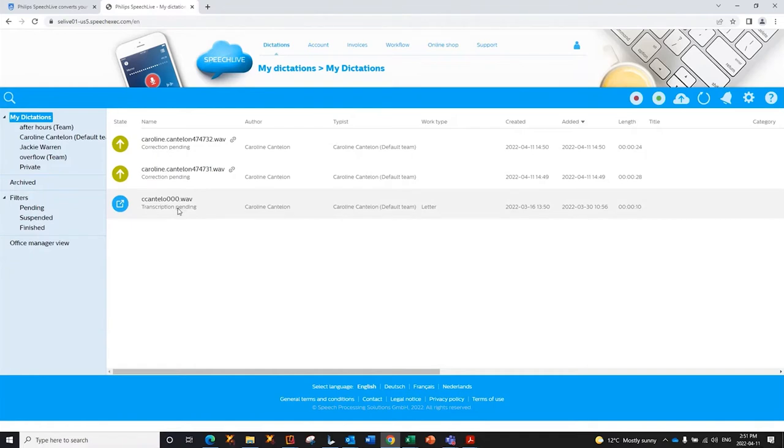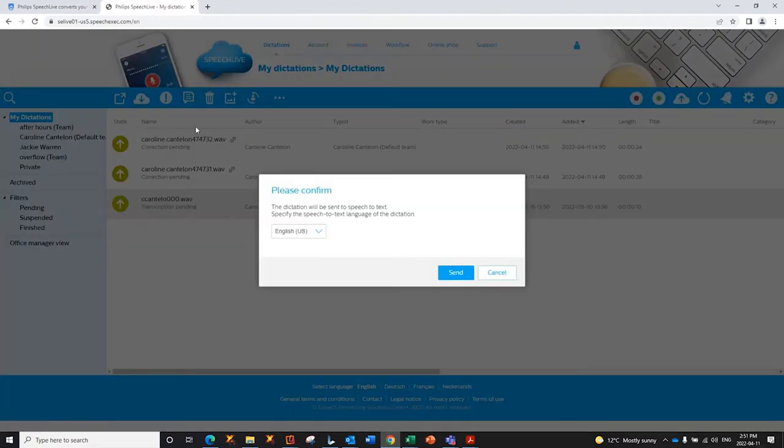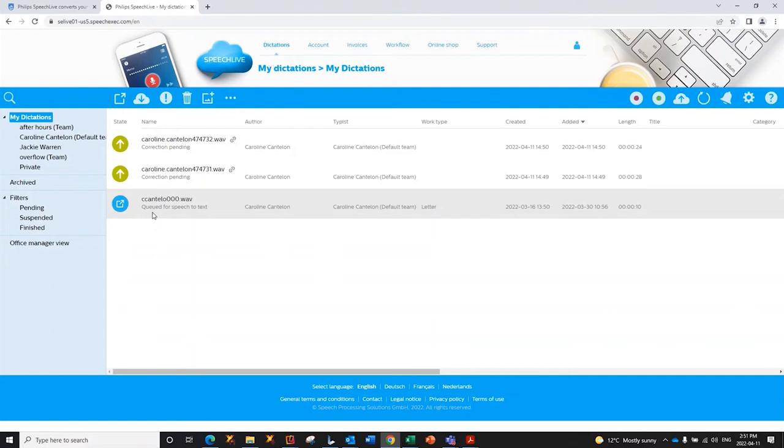So as an author or a typist, when I'm logged into the browser, I can decide to send a dictation to the backend speech to text engine at any given time. I will just click on the job. You see that I have this little icon called send to speech to text. I pick my language once again. Now you see that it has changed from transcription pending to queued for speech to text. If I do a quick refresh, it is now correction pending.